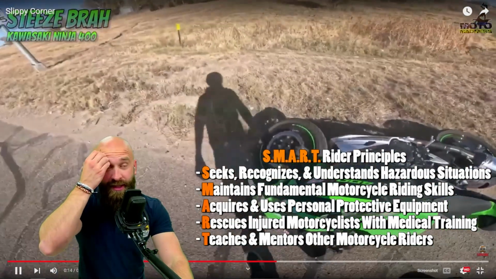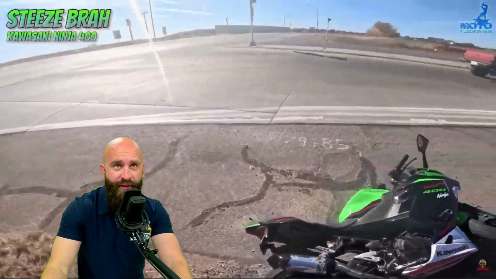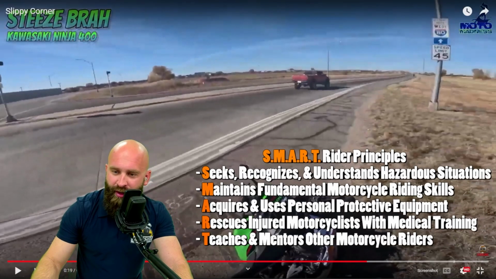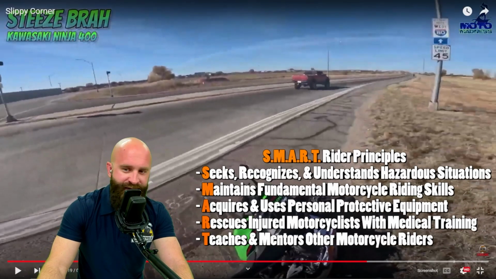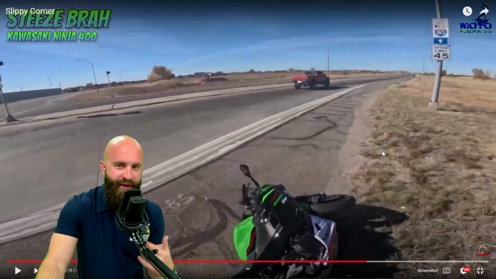So we're going to come up to here. He pulled out a piece of a rock probably right there. We have a truck, decided to just drive right by like a jerk. So truck, Mr. Truck, I don't like you very much. Part of being a smart rider, smart driver, a decent human being is to rescue injured people with medical training, if you have that medical training.